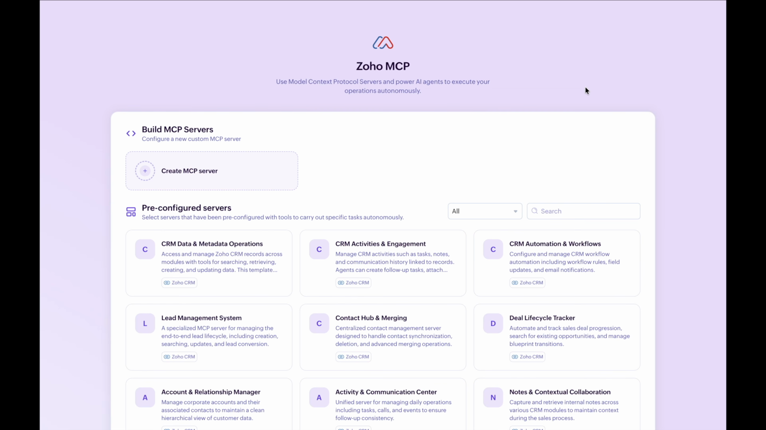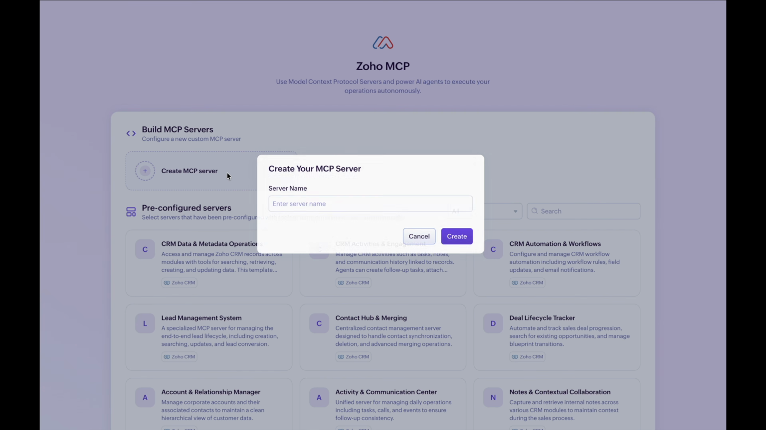Once you are done with the sign up, you will be taken to this page in Zoho MCP where you will be able to create and manage your MCP servers. Click on Create MCP Server. Enter the server name. I'm going to go with Catalyst MCP. Next, I'm just going to click on Create.